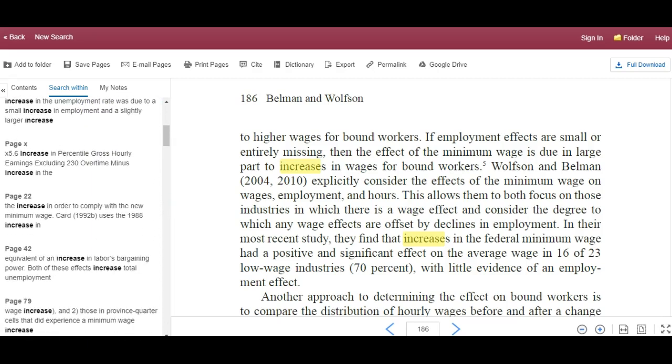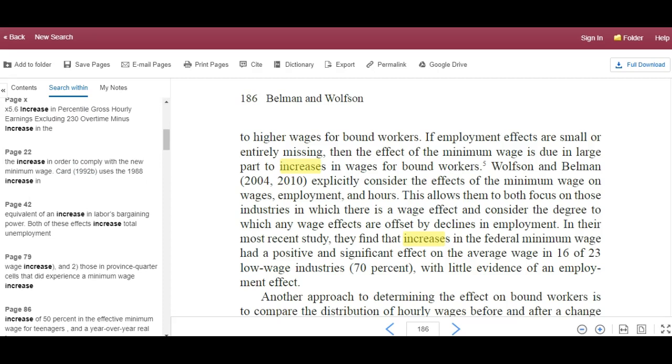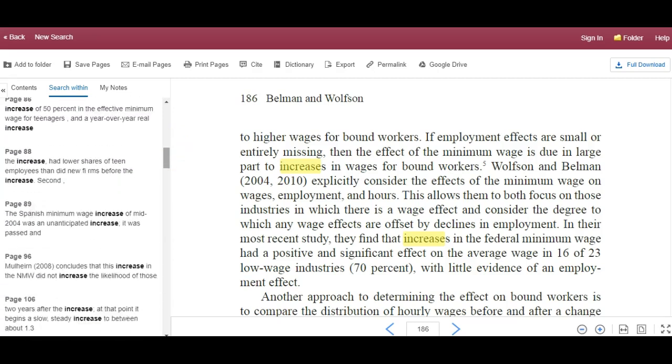Now this is important because obviously we don't have time to read an entire book. You could possibly read several chapters of a book, but sometimes we don't have time to read the entire book. So if you're looking for a specific term that relates to your topic, it's really convenient to go ahead and do the search within, because it takes you to every single page that has that result or that word.